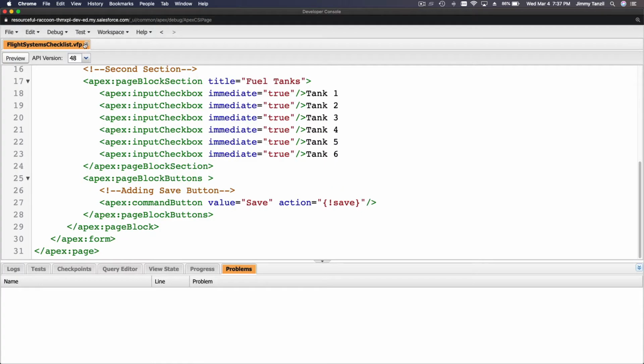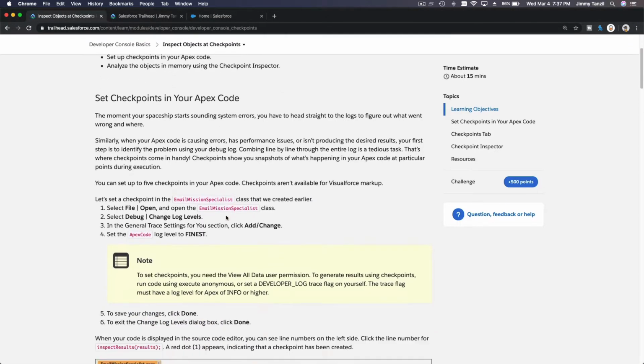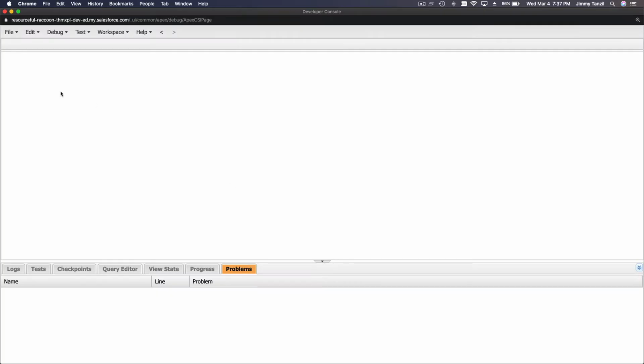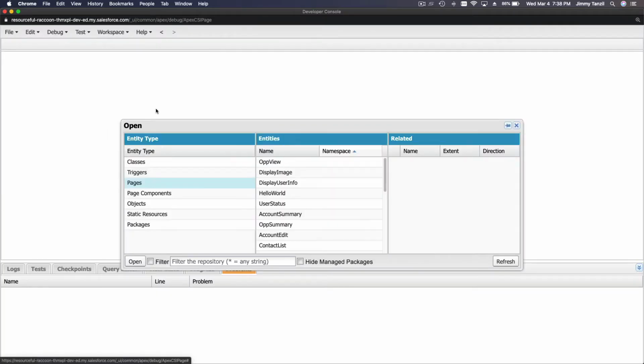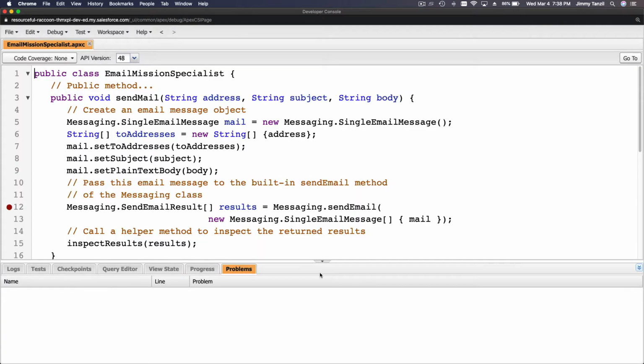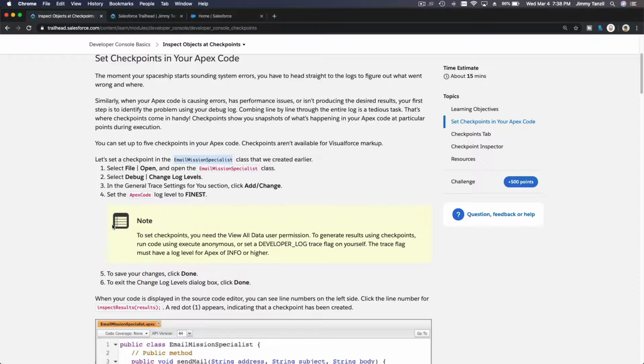I'm going to open the Apex class EmailMissionSpecialist. All right, let's open that file. It's a class EmailMissionSpecialist, and I'm going to hit open or double click here. There we have it. Let's see, there we have a checkpoint there already.